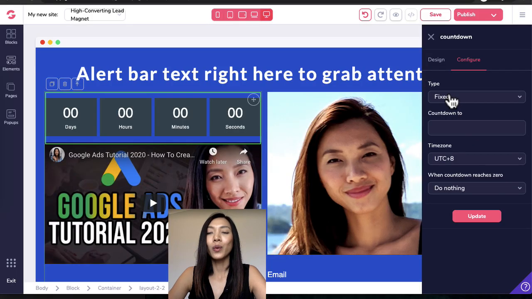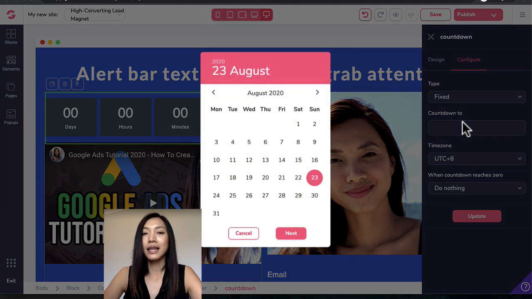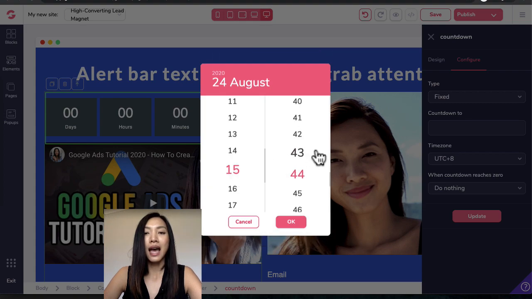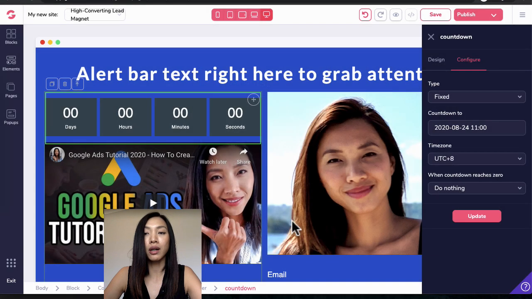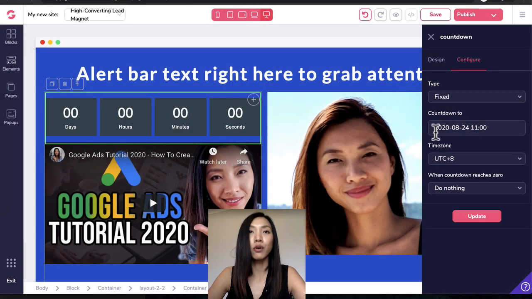So for this one, we can say that we want this countdown to be fixed, and it can count down to say the 24th of August. I'm going to click on next, and then I want that to end at 11 a.m. So say you have a promotion and sale going on the 24th of August at 11 a.m. This countdown timer will expire and you no longer get that discount.